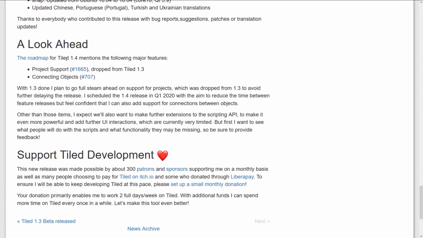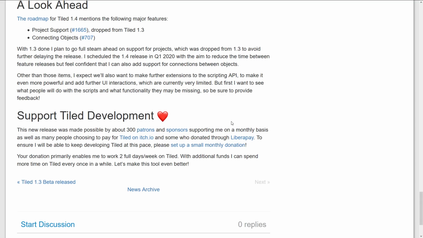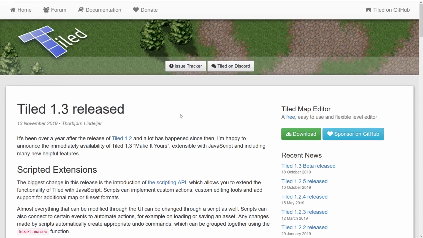And then in 1.4 on the roadmap, we have project support dropped from Tiled 1.3. So I think this is kind of going into a little bit of what I'm talking about here, about turning this into a full-blown editor. And connecting objects. I'm not really sure what either of these mean. You can drill down for more details. This goes beyond the scope of what I want to cover in this video anyways. So that is the open source Tiled editor.